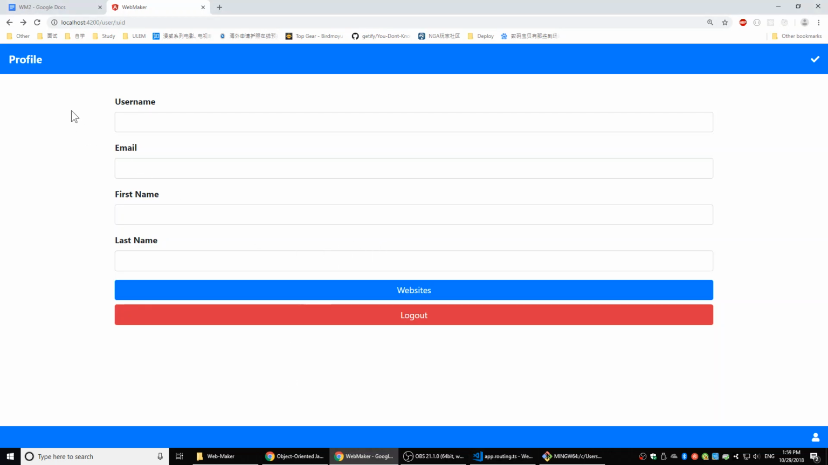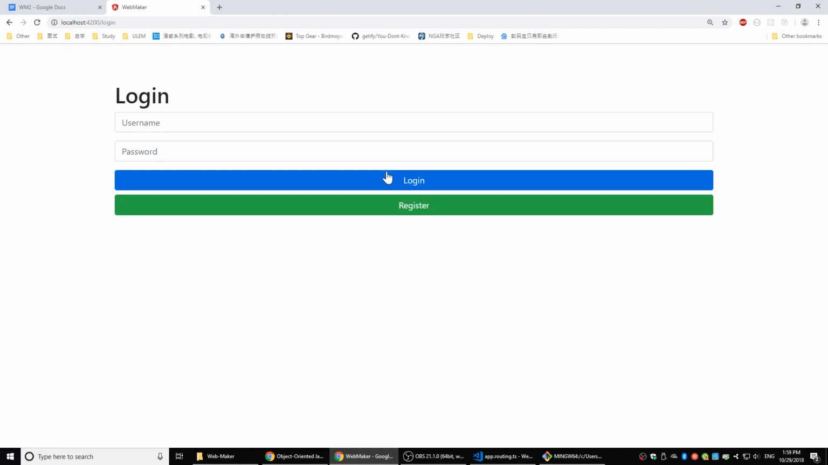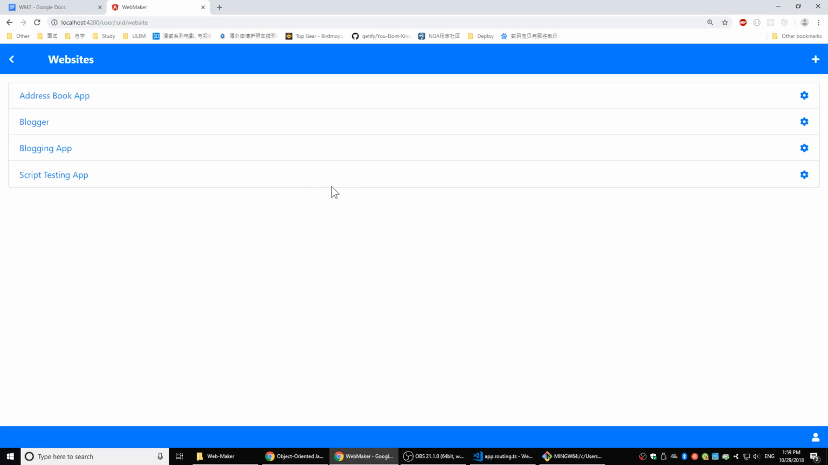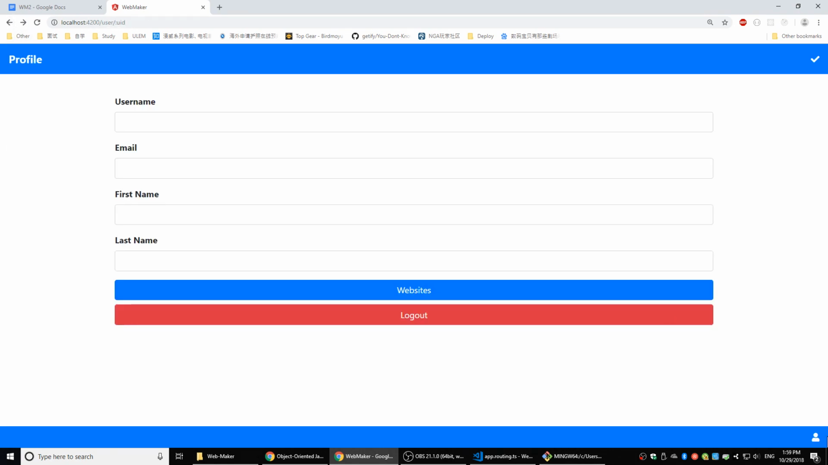And let's test it. So that's my profile page. When I click logout, it comes back. Login, log in, log out, register, cancel, login, and the websites. Yeah, it all works. All the buttons are working here. Like these two just do nothing. They just connect to the current page, so it's not going to switch the components.